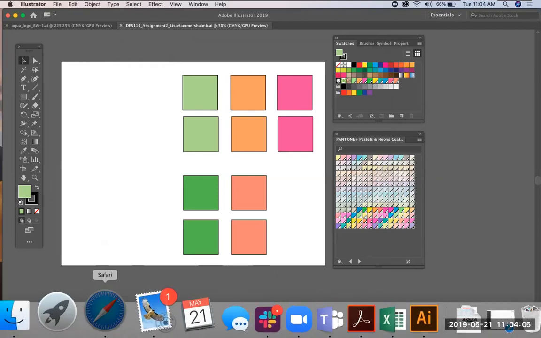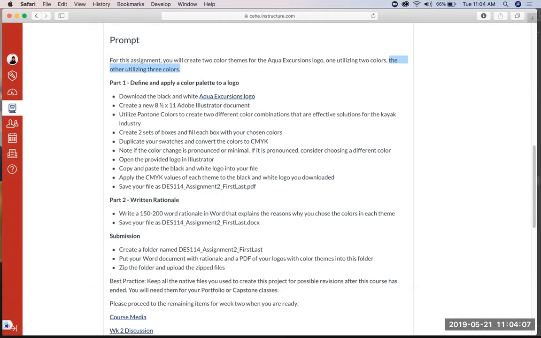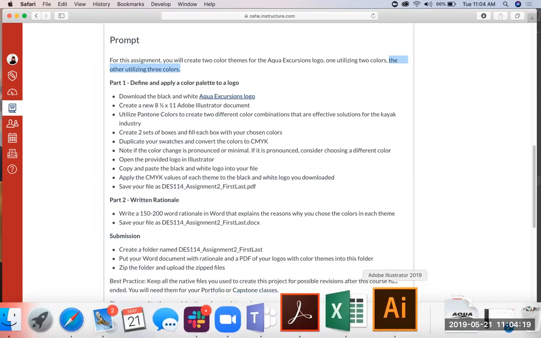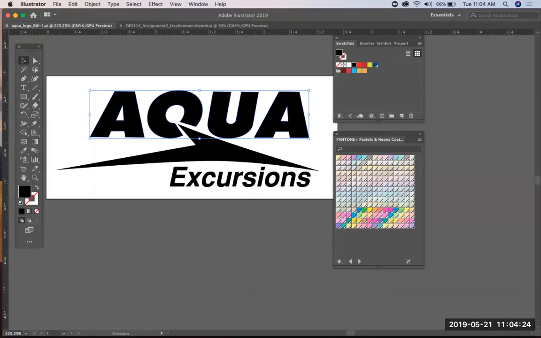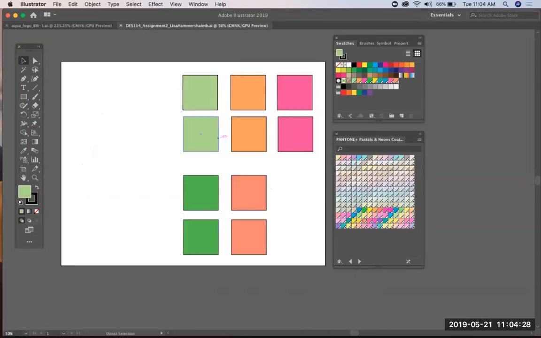Okay, so we did up to here. Note if the color has changed. Open the provided logo in Illustrator, copy and paste the black and white logo into your file. Apply the CMYK values of each theme to the black and white logo you downloaded. Great. Okay, so we're going to get here. I'm going to select the whole thing. Command-C to copy. Command-V to paste.